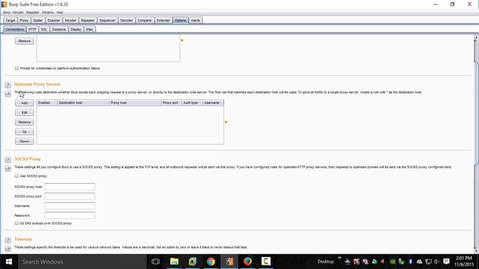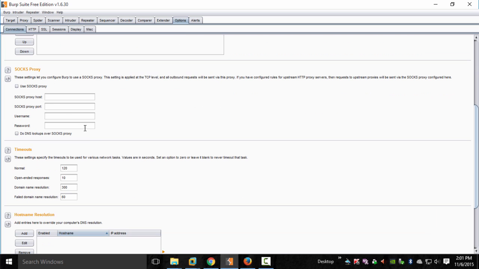The second one here is called Upstream Proxy Servers. What this is, you can daisy chain multiple proxies if you want to. It's useful in some cases, and we may pick up one or two examples in the web application module. But for now, you don't have to worry about this. SOCKS proxy is similar. If your client environment is tightly controlled, they may give you only some kind of a SOCKS connection to connect to the network.